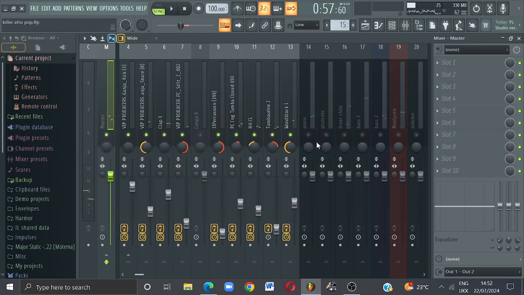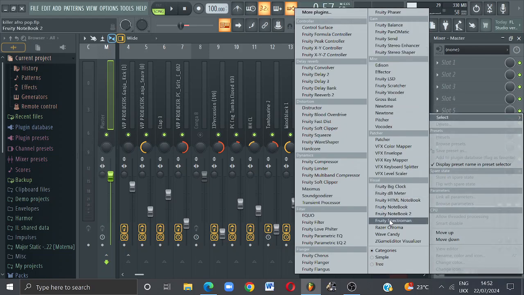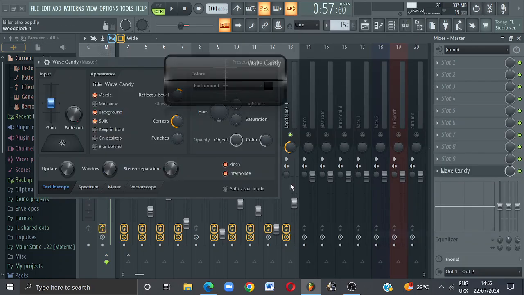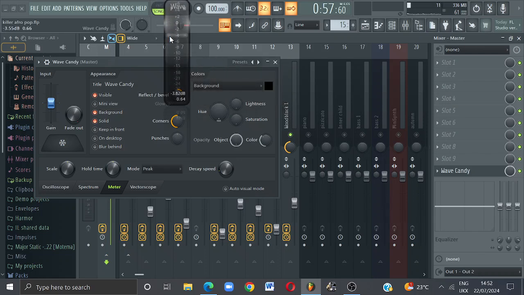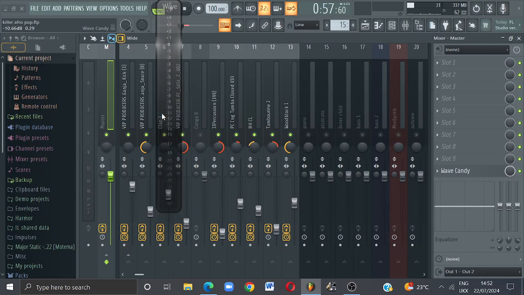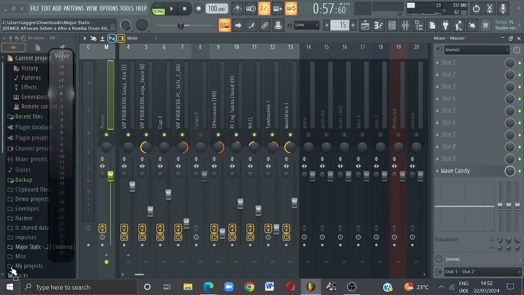Right here on your master track, you can add something like Wave Candy. And then I'm going to select a meter so that I can see how the sounds are combining to the level they are. And I'm going to bring it up, make it taller so that you're able to see. Close this. Then you can have this right here, because you're not selecting any instruments right now. So this will help you view how far the mix is reaching or your range.